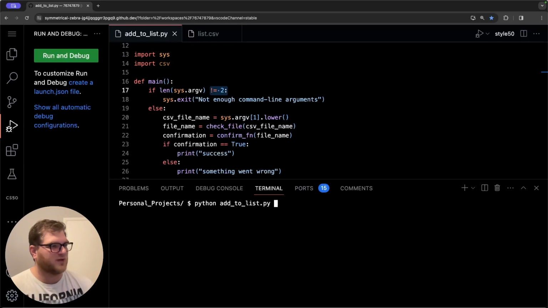So then I want to add another program name like list.csv. So that should work. That should run through once I go through it. But if it was something like that, then it shouldn't work because it's not equal to 2. List.csv does equal 2. So let's come down.